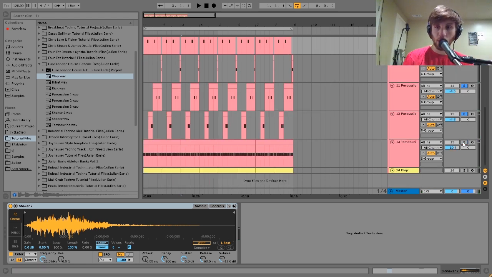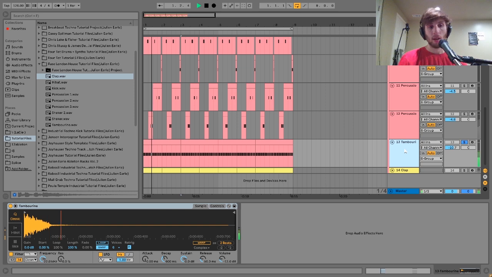Next thing we've got here is this tambourine, which sounds like this. So this is an important but often overlooked layer. You know, having something like this that's just going over top of everything adds a lot of energy. If I turn it off, you can hear what that's adding. Like I said, it adds a lot of energy and a lot of hype to the track.